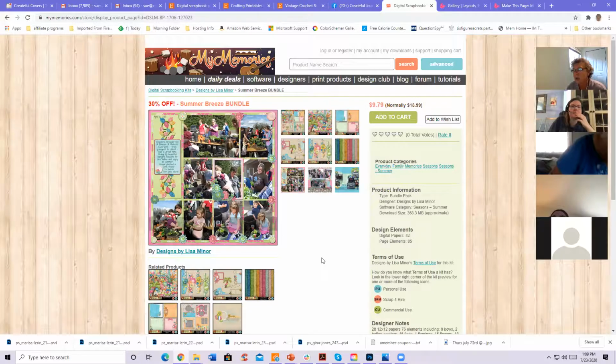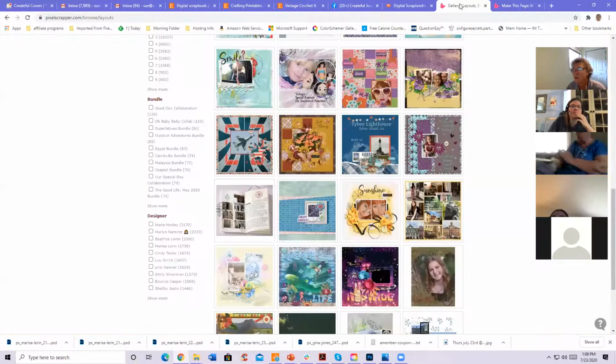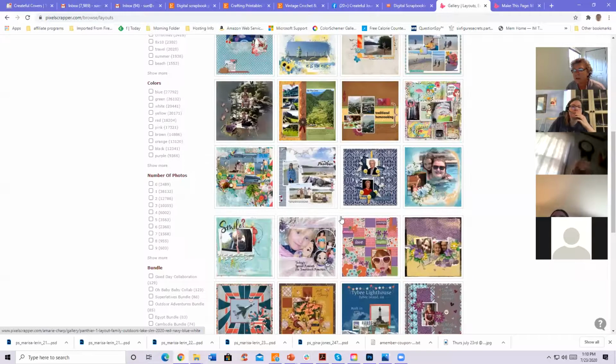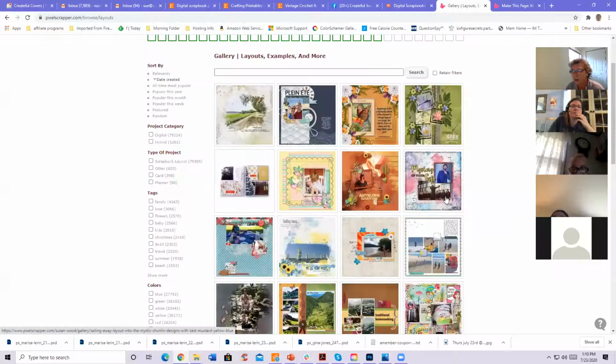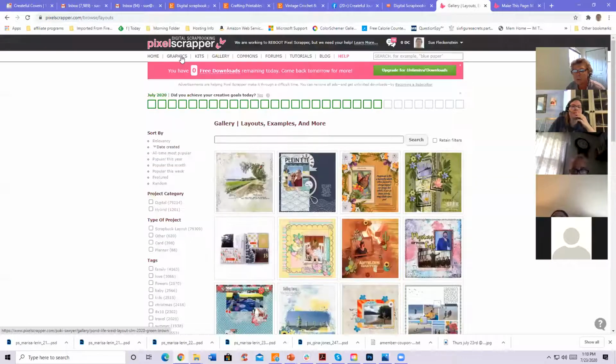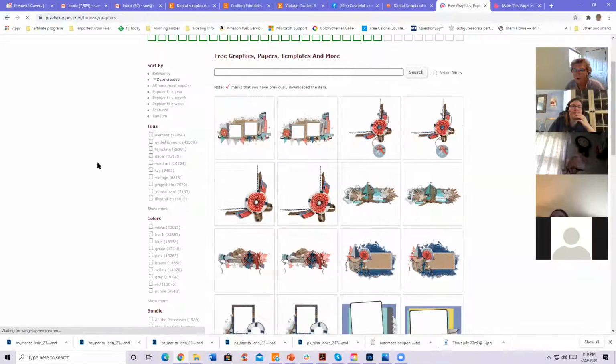And then another site that I found is this one over here. It's called pixelscrapper.com. This page here shows you what people have done with the files that they have downloaded. Now if we go to the main graphics section here, these are all the items that you can actually download, so you can use.